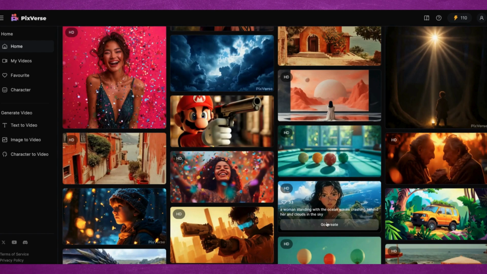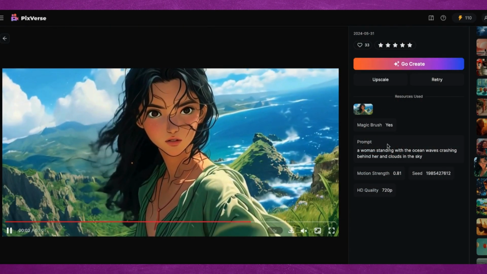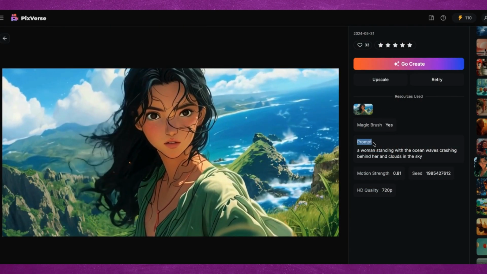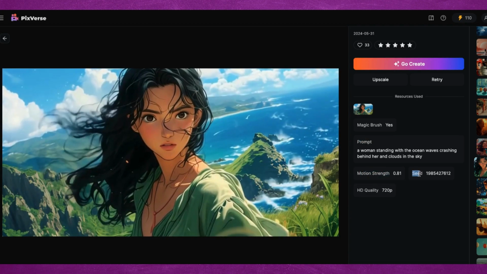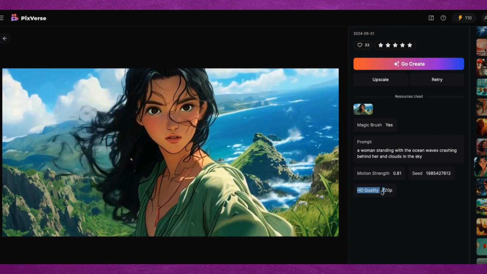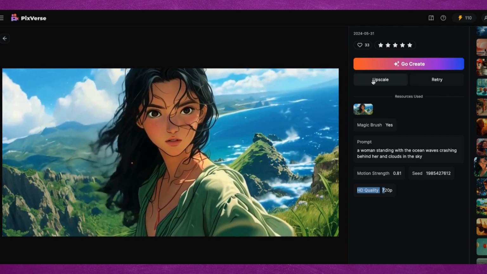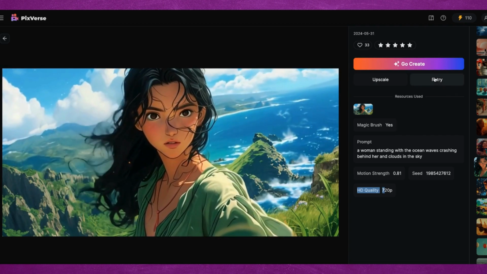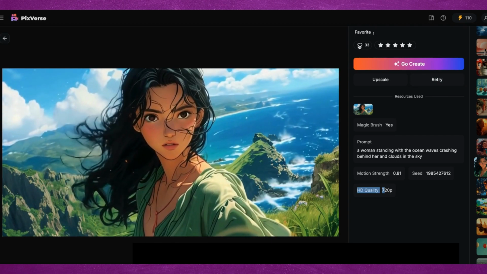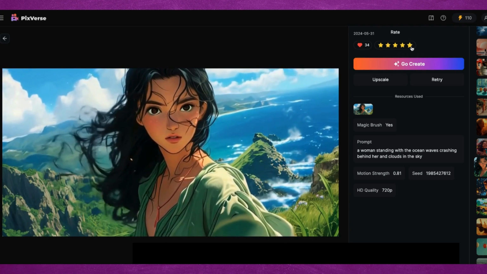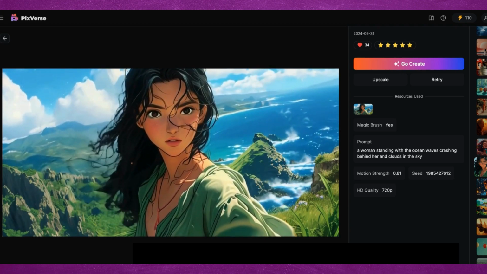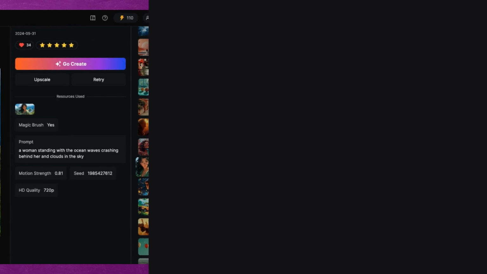Click on any video to see their beginning prompts, images, and settings like motion, strength, and quality. It's almost like peeking behind the curtain. Do you see a video you like? You can retry it yourself using the same settings, upscale the resolution, or make changes in the editor. You can also favorite it with the heart icon or download it with the download button. You have loads of options.